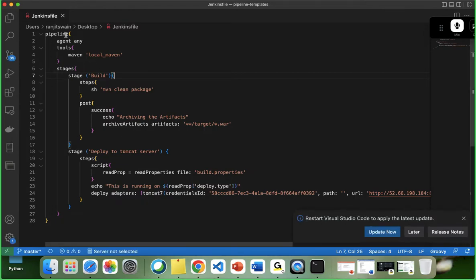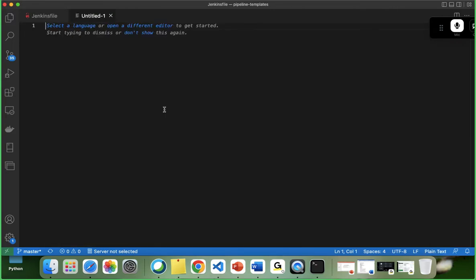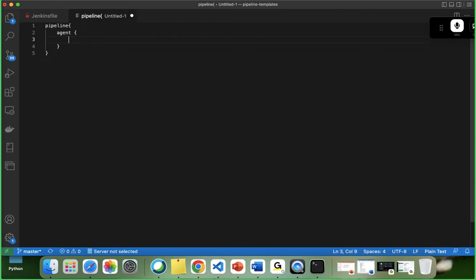So what is the syntax? Pipeline, stages, and agent, and whatever you have to give. Then within the stages, write a stage, and you have to write it very quickly. You can write any. You should be clever, so that whatever you write, you show that you are the professional, the experienced one. So you have to write like this.